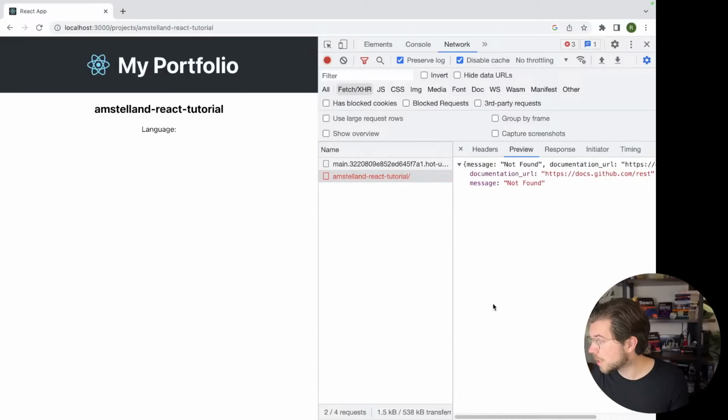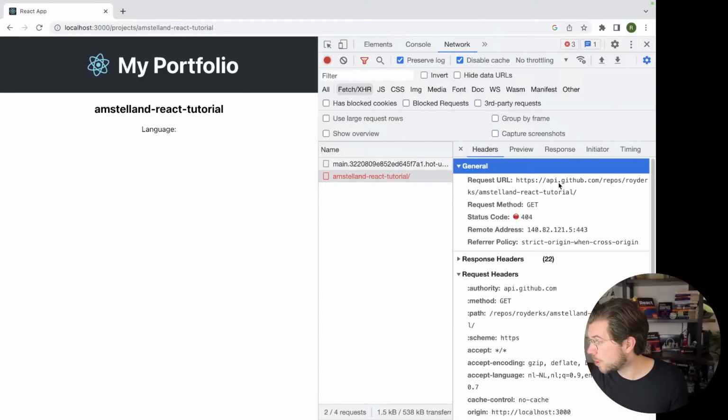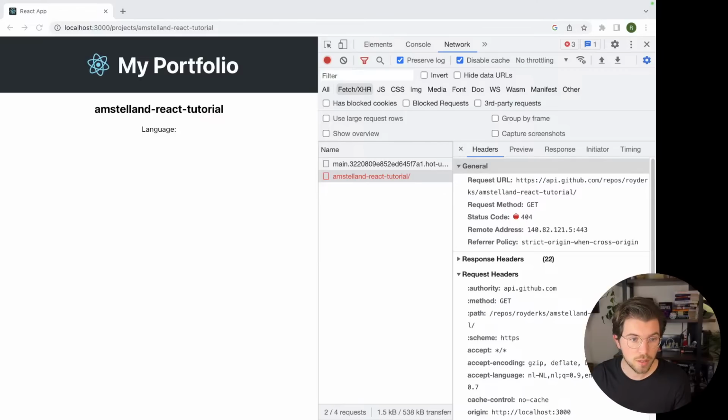However, it seems like the endpoint we're calling doesn't exist. So we need to make sure that we have all the correct information in there to get information about this specific repository. So we have api.github.com/repos, user, and then the name of the repository. So this should be correct. api.github.com/repos.